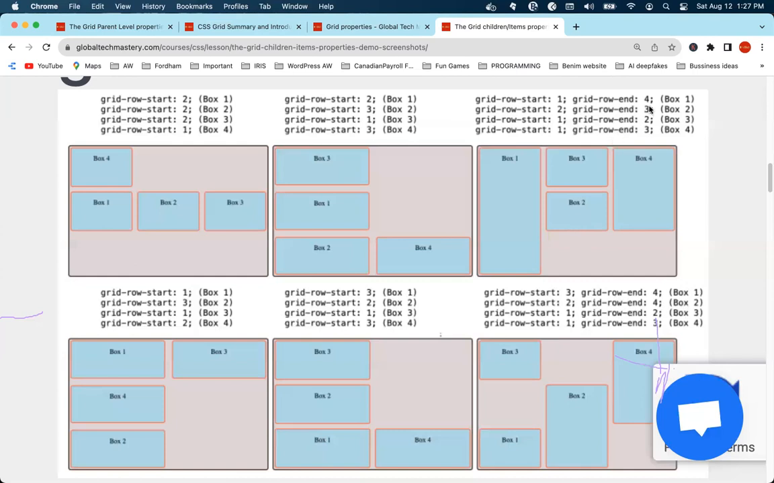Actually, this is the default behavior, so you didn't even have to mention it. But I mentioned it, so it will end there. Okay. And then box 3 starts at row 1 and ends at 2. And then box 4 starts at 1 and ends at 3.